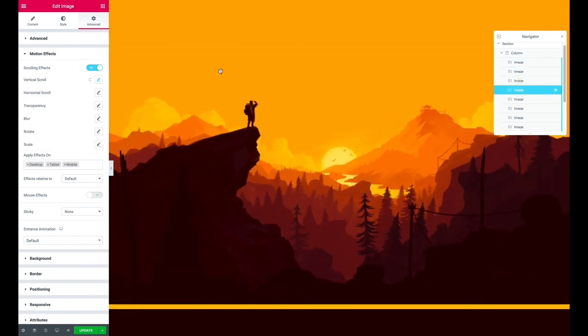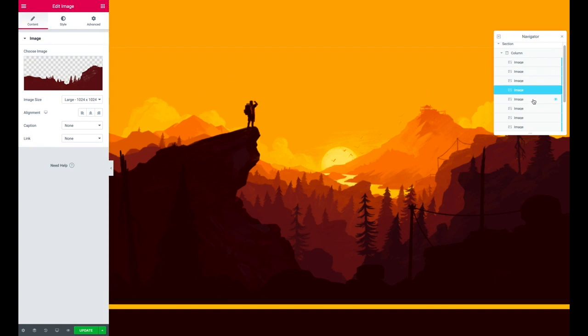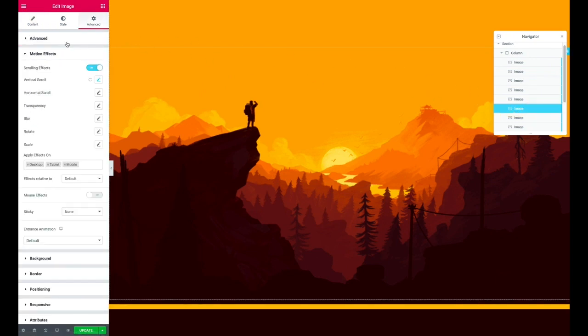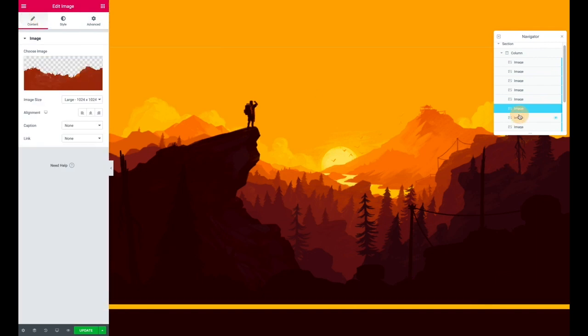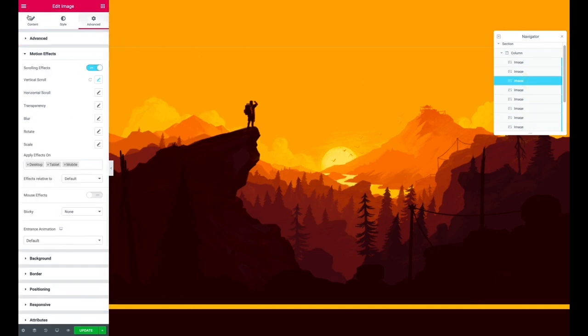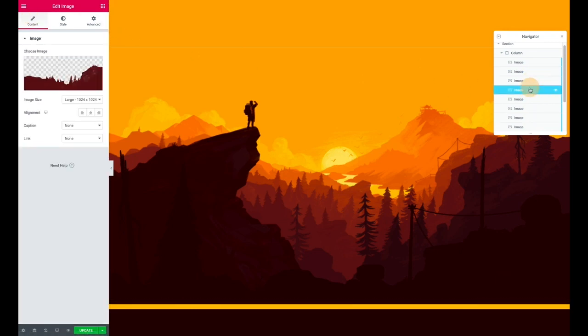So what layer is that? Let's see if we can find it. I want that one to go down. I may have just missed it. Let's find it. Bear with me, it'll be worth it. Okay, I think I found it.